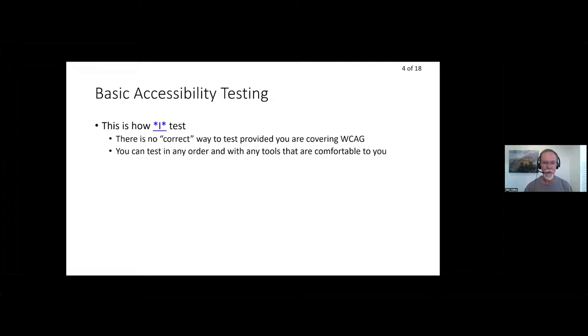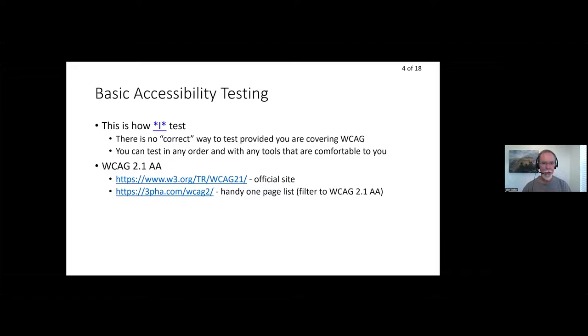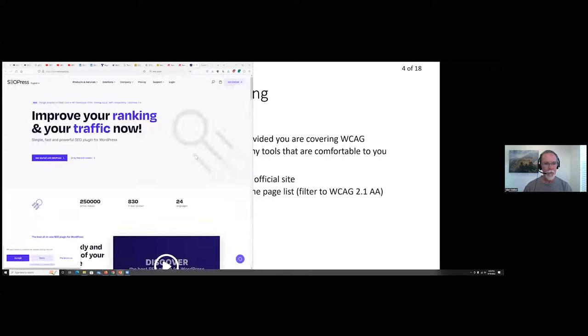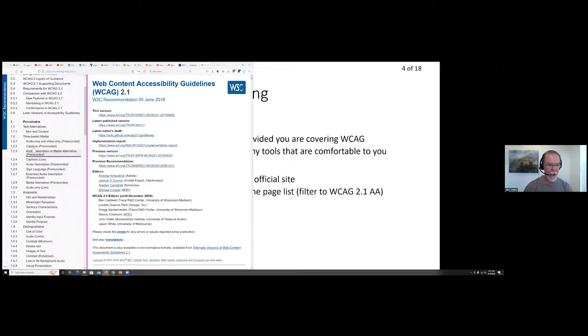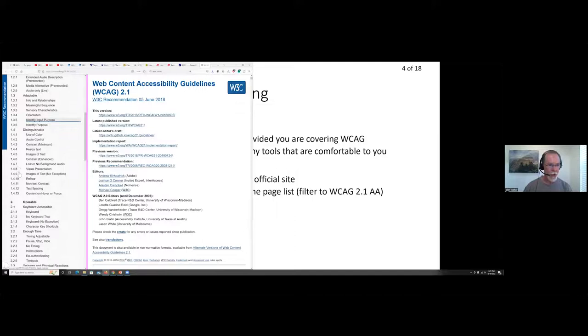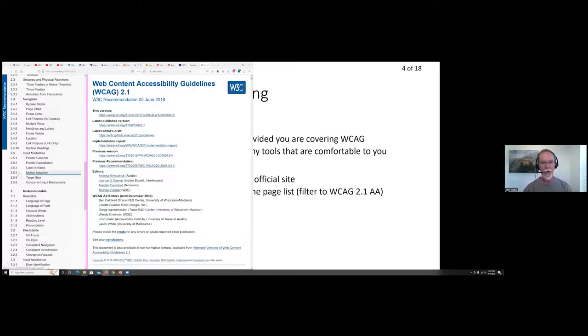And so, as I mentioned, when you do testing, you are essentially testing against WCAG 2.1 AA. You can go to the official website on w3.org, and you can see a list of all the guidelines on the left side in the table of contents. There are numbers in front of all of them. I won't go into what the numbers mean, but this lists every guideline, single, double, and AAA. So there are a lot of them.